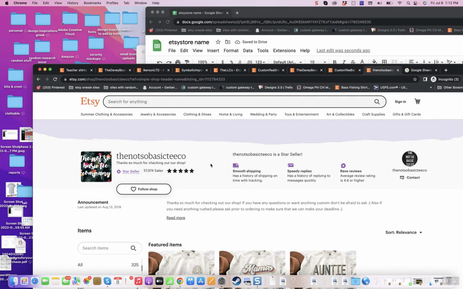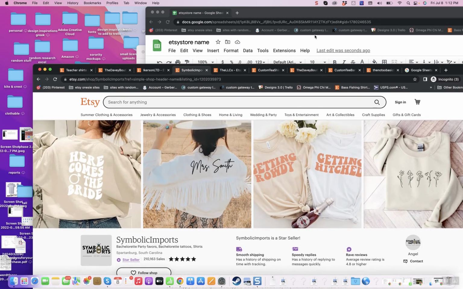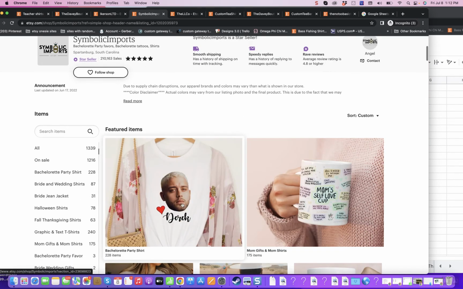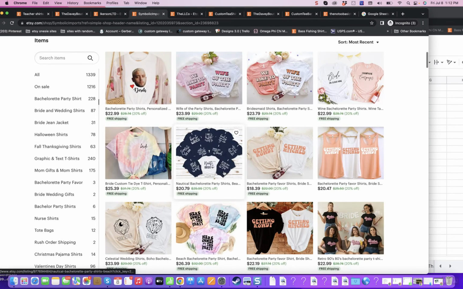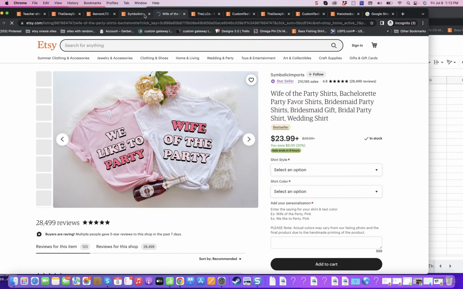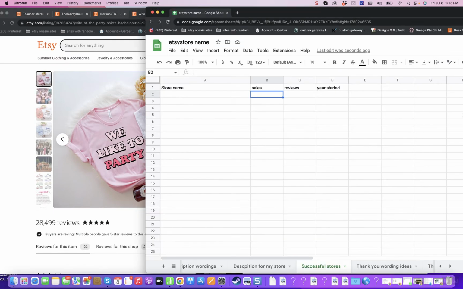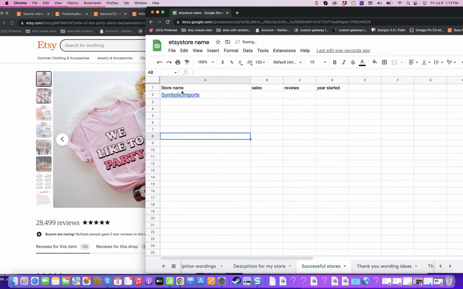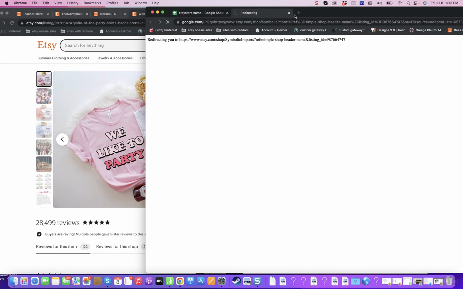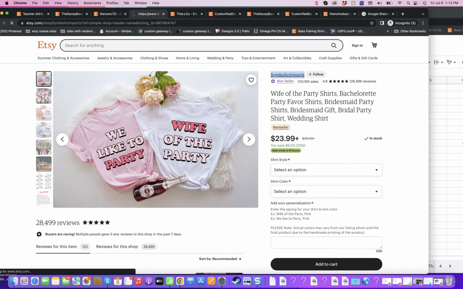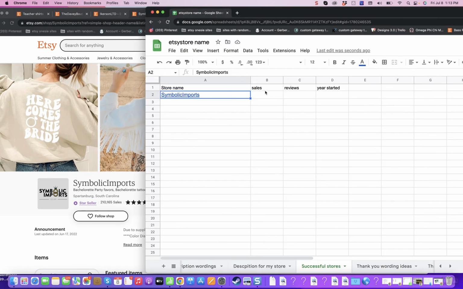Let's say I want to go to this one here. What I would recommend doing for store name is you click on a product, and I'll show you why, because then you can copy this, and it gives you both the store name and a link. So you can just click on it, and then it brings you right back to it, just like that. You don't have to put in the data, but it's good so you can see what successful stores are doing, so you can start to track them.